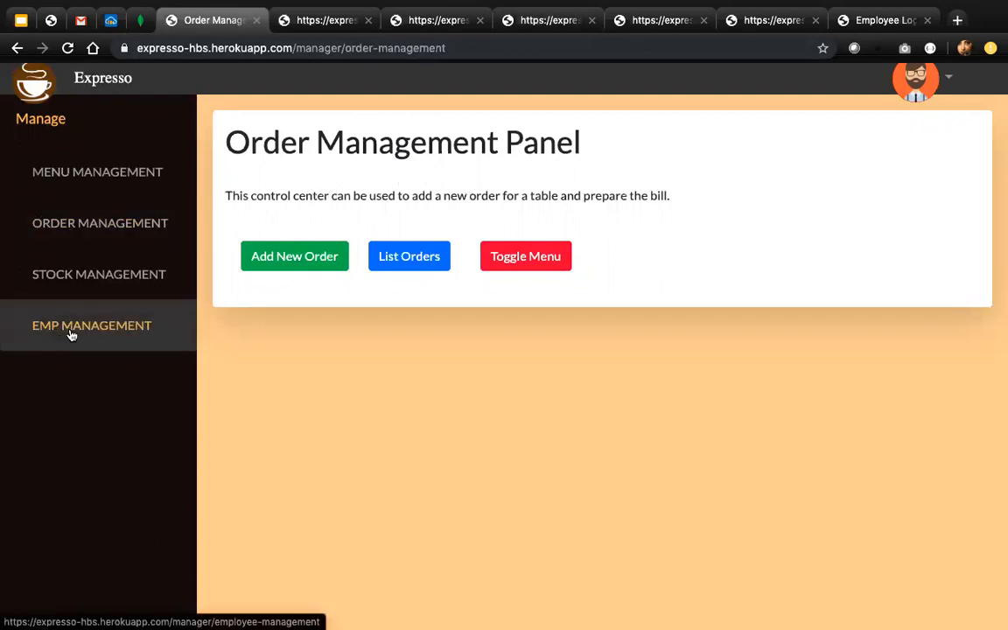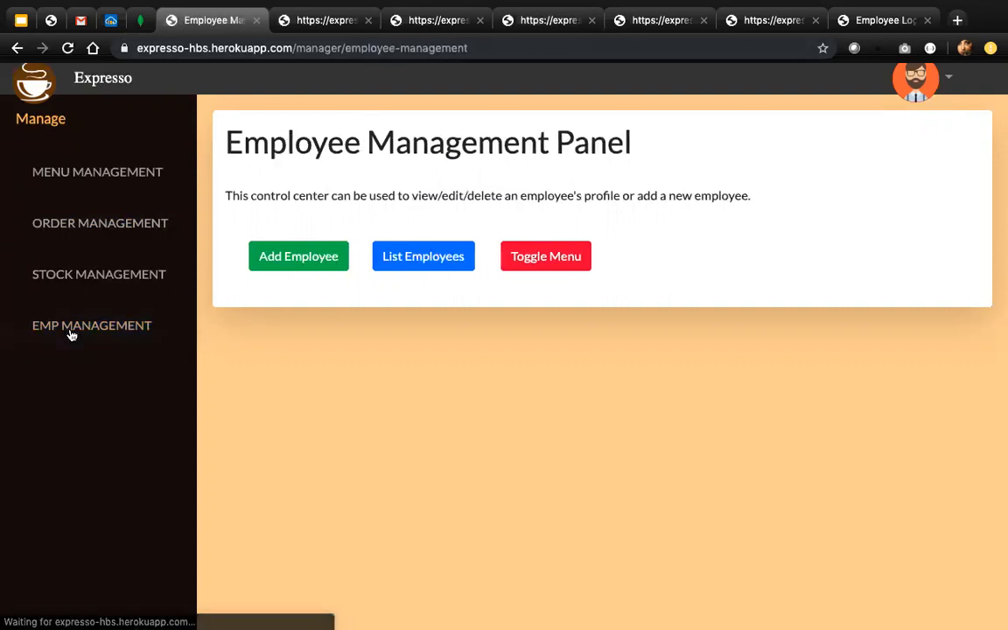Next is the employee management. In employee management, a manager can add employees, edit an employee, add a timesheet for an employee, also delete a timesheet for the employee, and also delete an employee. So I'll show you the functionalities.